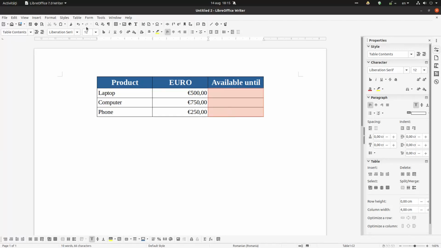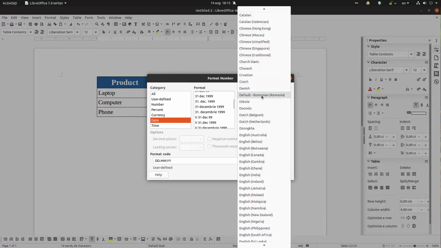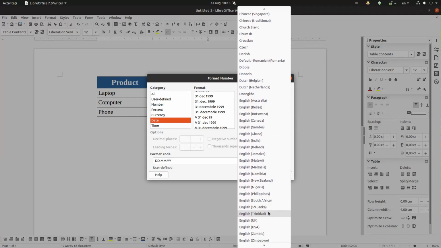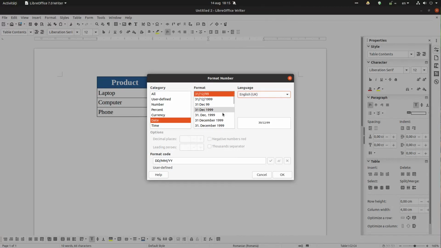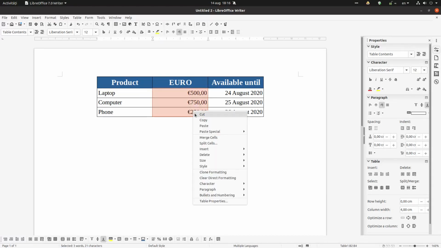Let's choose now the date. We go to table, number format. We choose date. Let's choose from here English UK. And from here, let's choose this one. So now, if I'm writing something like 24/8/2020, it's automatically writing the format we choose before. So this way it's very easy to work with a table that is helping you in writing, in inserting some numbers. So very easy you can personalize.